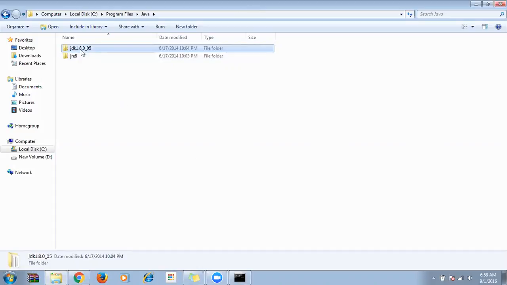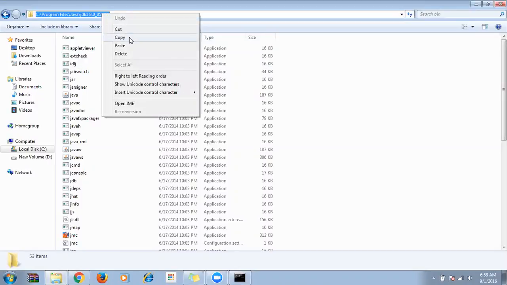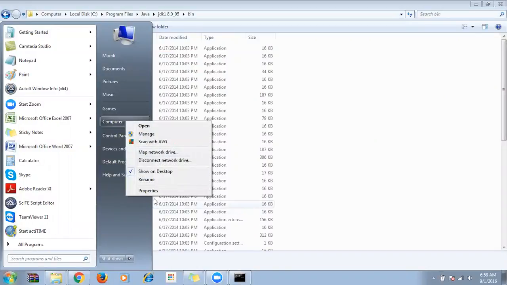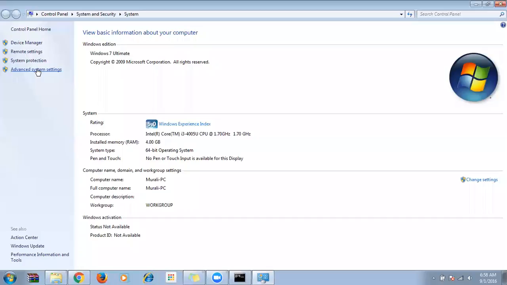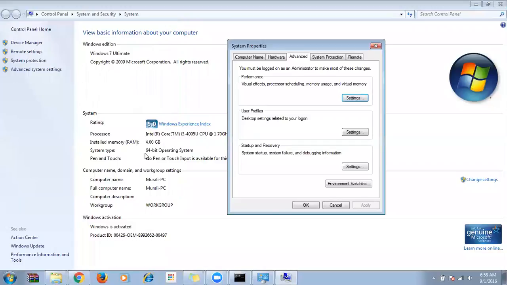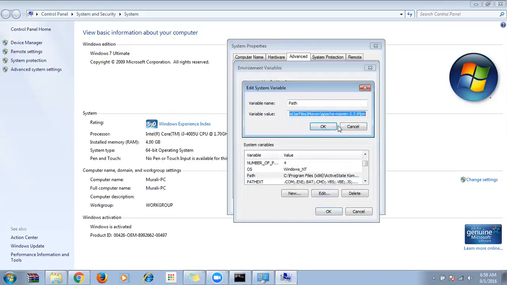Now you have to go inside the JDK folder, then go to the bin folder, and copy the path of it. Right click, copy. Now open your start, right click on My Computer, Properties, Advanced system settings. You can identify which version of Windows you have over there, 64-bit or whichever type. Now click on Advanced system settings, Advanced tab, Environment Variables. Under the system variables, you can search for Path. It will be here. Click on Edit.